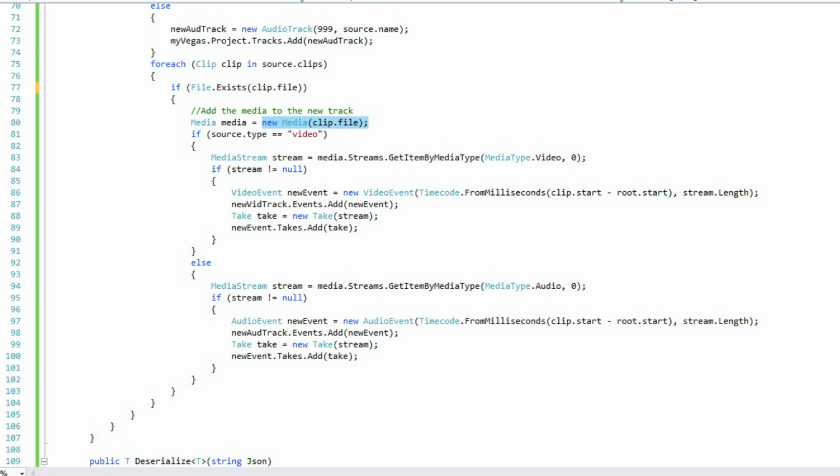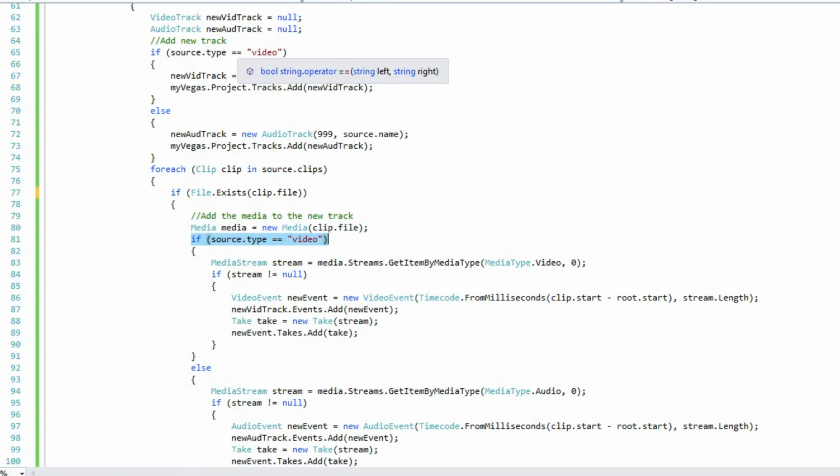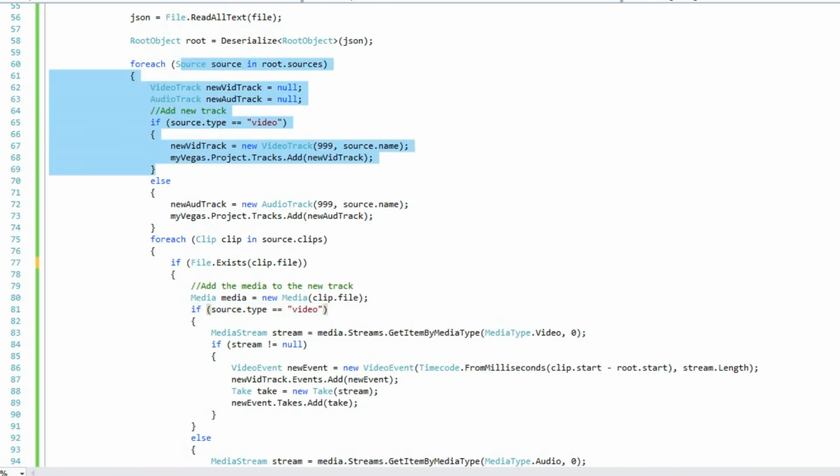Then I need to check to see if this is video or audio. So I'm going back to source.type. If source.type equals video, because we're still in this same source that we were in up here.